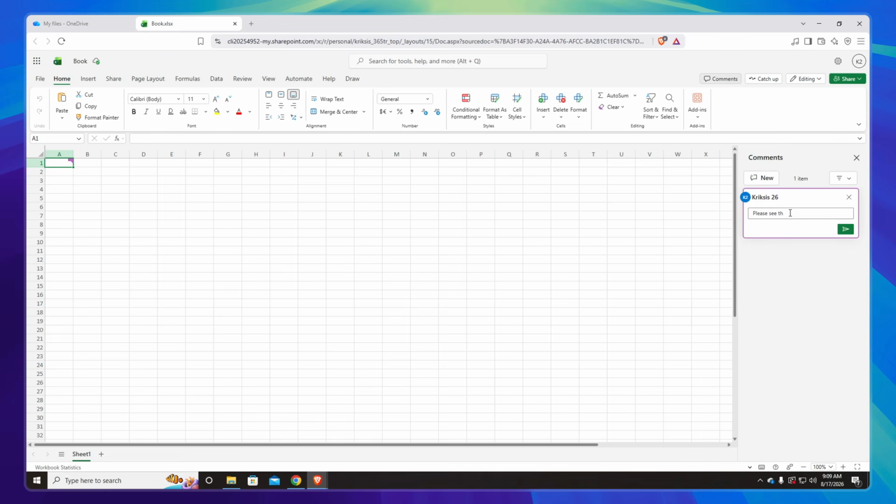Your comment can be a note to yourself, feedback for a colleague, or any other message related to the document's content. After typing your comment, click the Send button to post it. Your comment is now attached to the document and will be visible to anyone with appropriate access. You've now successfully added a comment to your Office 365 OneDrive document, making collaboration and feedback easier.